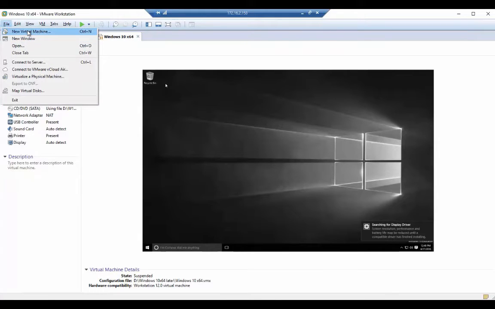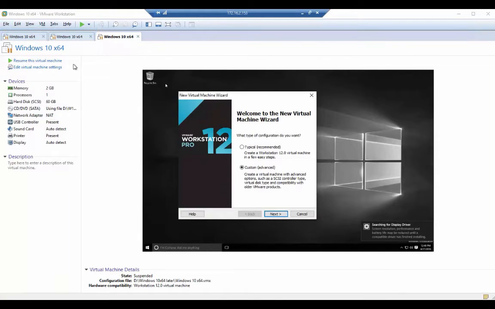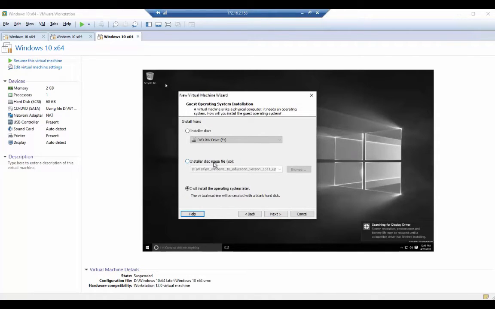Go File, New Virtual Machine. I'll do the typical one first, and we'll look at the custom second. So I'm installing Windows 10. If I have a physical DVD with Windows 10 on it, I could create a VM from that. If I have an ISO image, that's what I just downloaded, I could use that, or I could just procrastinate and say I'll do it later. But actually I do want to show this method as well. So let's install first in the easiest way, off the Windows 10 ISO.